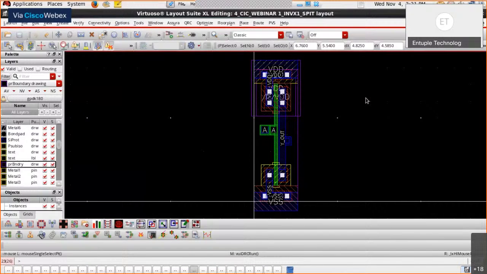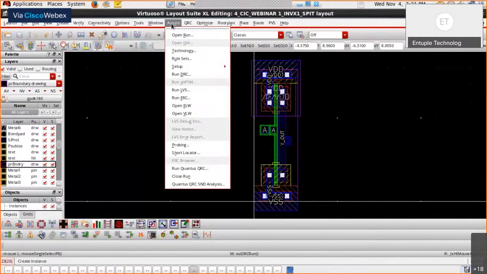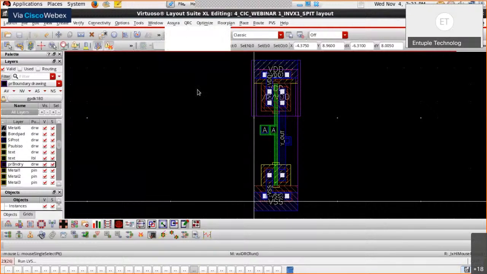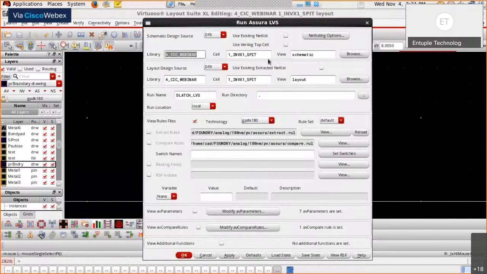The next step is LVS. Again, I'll go back to Ashura and I can see the run LVS option. Here you can see the location of your schematic and layout, because it is the comparison between schematic and layout. Whatever is there in your schematic, like devices, connections, pins, ports, etc., everything should get replicated in your layout. Only then do your schematic and layout match with each other. Otherwise, it is a different thing, so there is no use in going for an LVS.